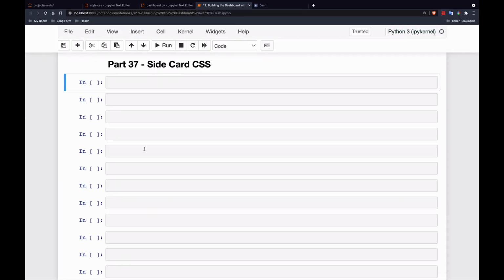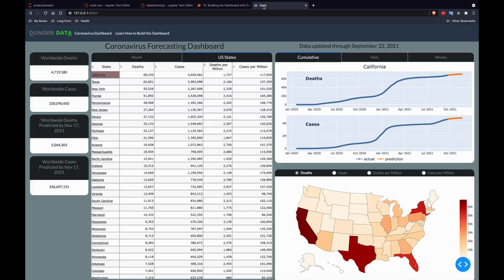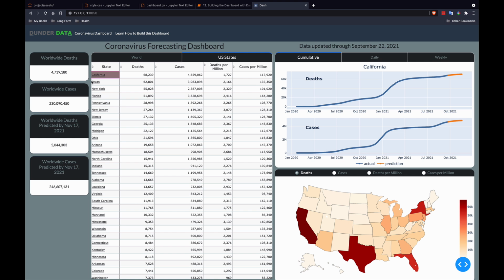Welcome to part 37, Side Card CSS. So those four side cards have their CSS right here. This class maps to the entire card, while this is just the header, or the top part of the card. So if we look back at the cards, the entire card is that first piece of CSS, and then the header is this right here.